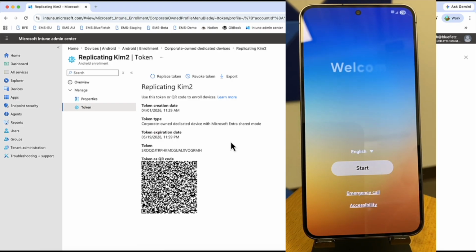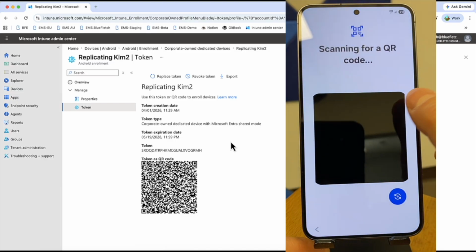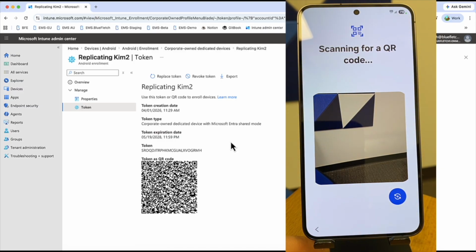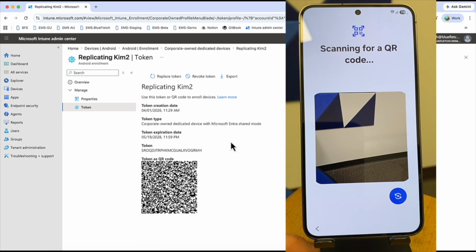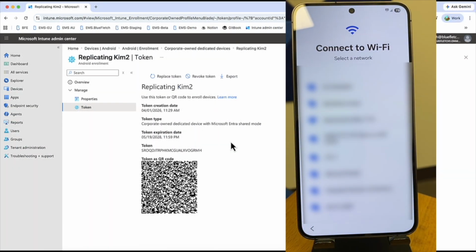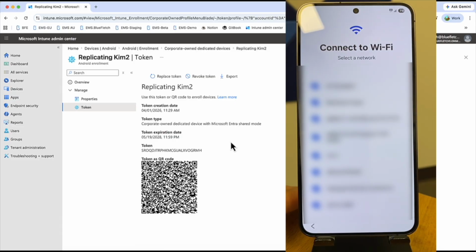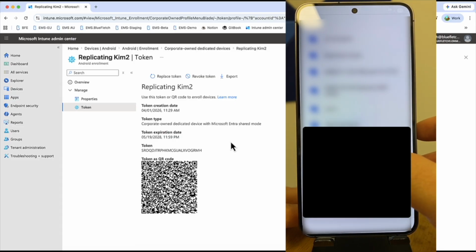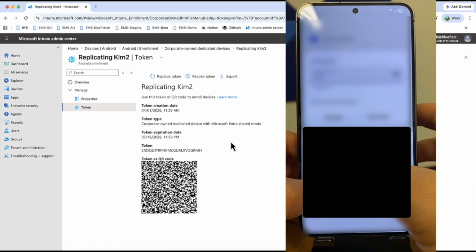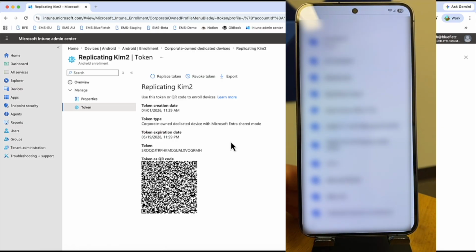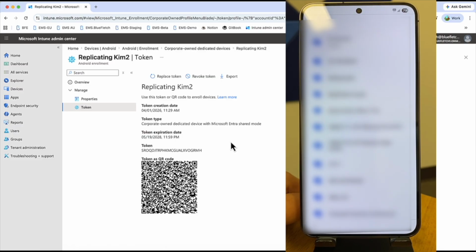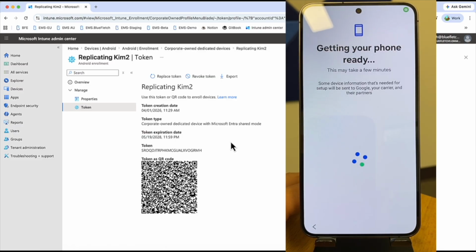Over here, I got my device that's already reset. I'm going to tap the screen multiple times until I get a QR code. Now I'm going to use this QR code provided in Intune, and I'm going to scan it. Now that I scanned the QR code, I'm going to connect to the Wi-Fi. And then everything will just set up by itself.